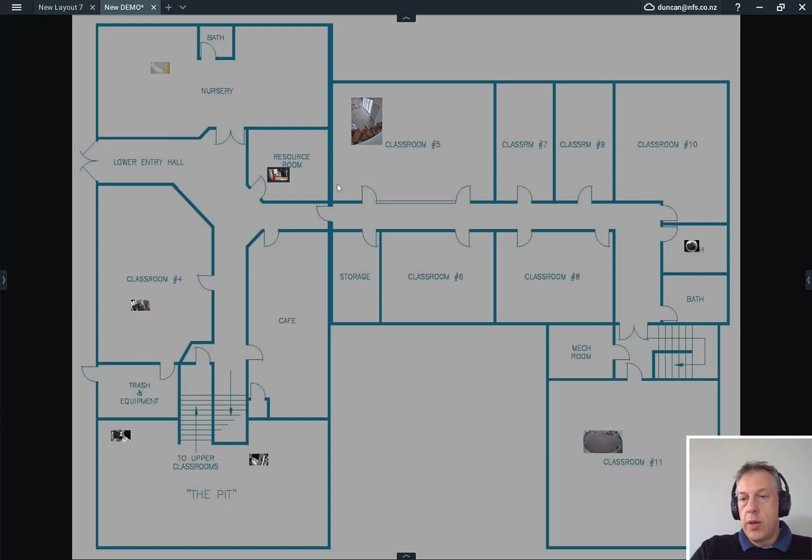So that's the flexible grid interface. I hope that's been useful. I'll be doing some more videos on these. The next one I'm going to be doing is going to be on the fast search tools and effects and dewarping of fisheye 360 cameras.